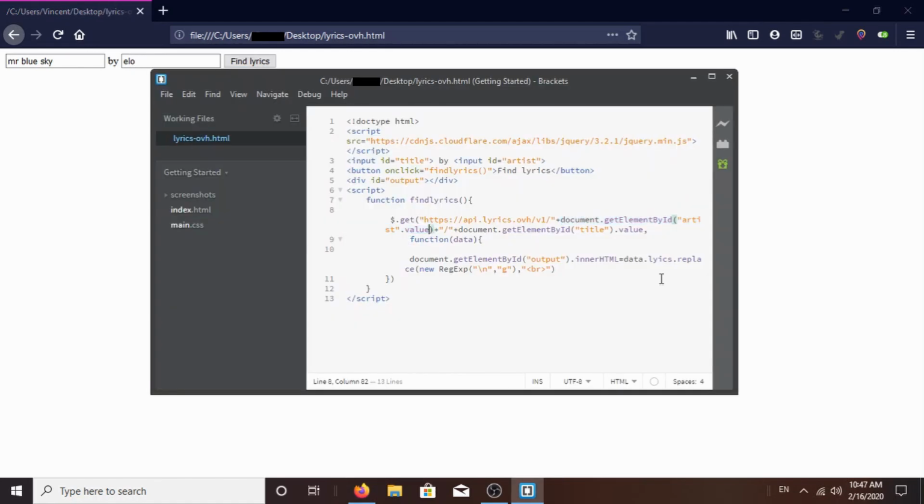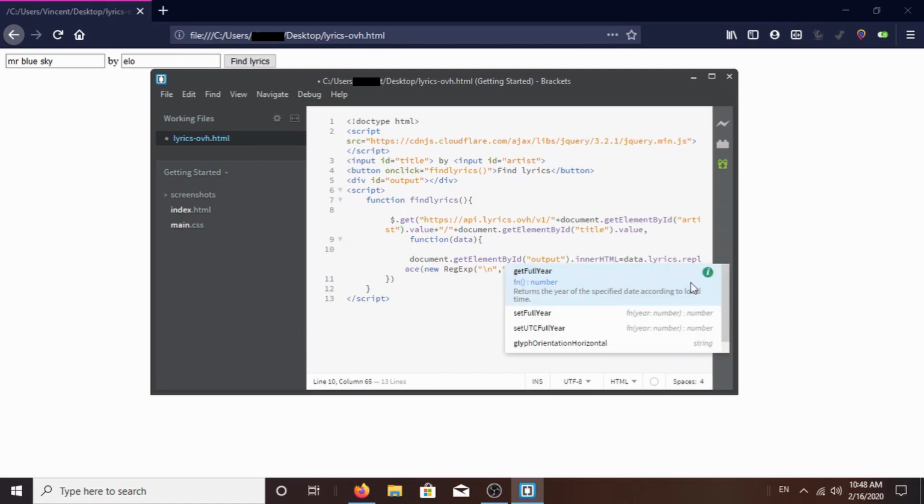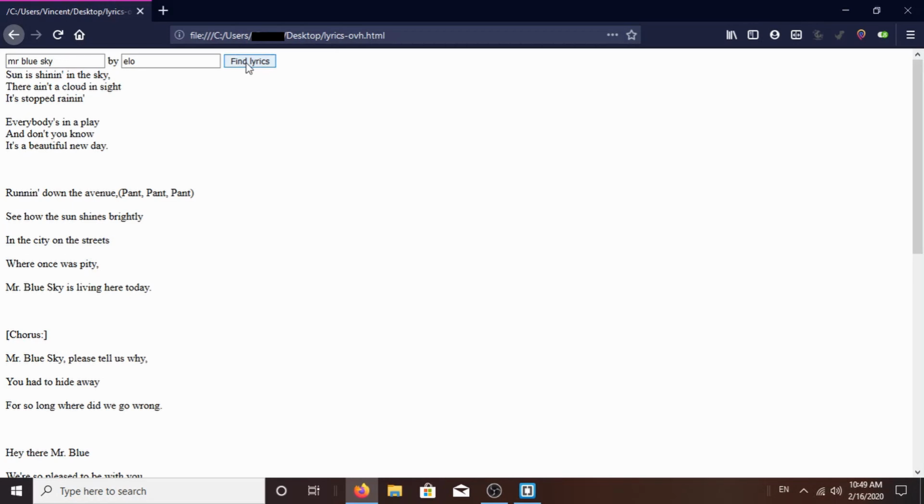Here's the problem. So, in our request, I made a mistake. I closed the parentheses. I should have closed them right here, after the end quote. But instead I closed them here. So, we'll just delete that. And then we'll close the parentheses after the end quote of artist. That was a really stupid mistake. Now, reload. Find Lyrics. I spelled lyrics wrong. Yeah, it says lyrics. It's lyrics. Problem solved there. Save that. Reload in the browser. Let's try it again. And now it works. There are the lyrics to Mr. Blue Sky.